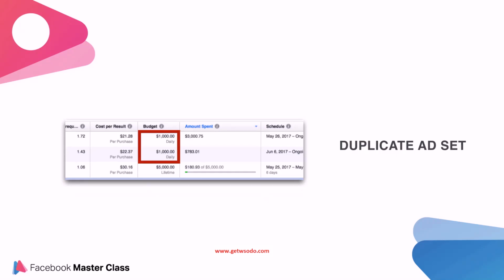You can run the second ad set at, let's say, 50% of the daily budget of ad set number 1, 100%, or maybe even 200 to 300%. Totally depends on your audience size, your budget, and how hard you want to scale.